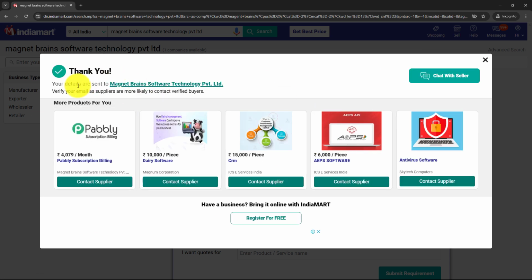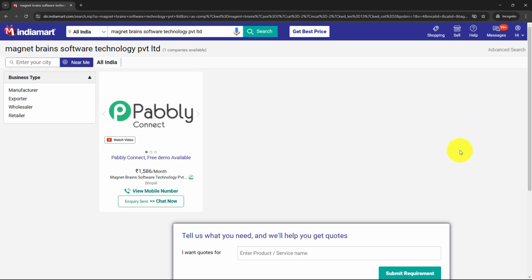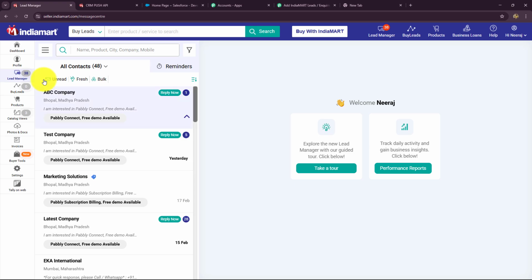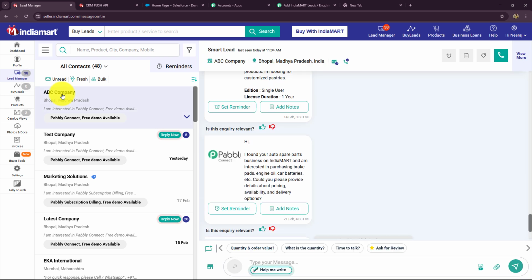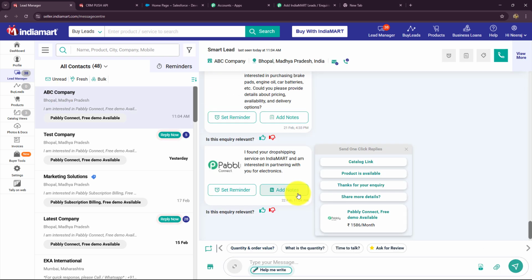As soon as I'm going to submit this inquiry, it is saying thank you, your details are sent to this business. So now I'm going to cross this. I will take you towards my IndiaMART account. And you can see that the lead is received over here with the name as ABC Company. This is the company name of the lead which I have used while creating the profile. When I'm going to open the lead, you can see that here we have received the inquiry as well. I found your dropshipping service on IndiaMART. This is the exact inquiry. This means that the lead is received.